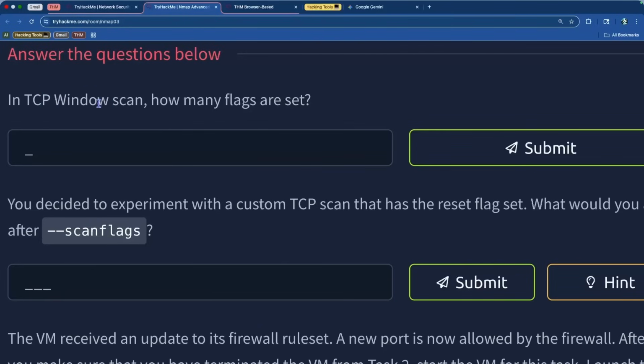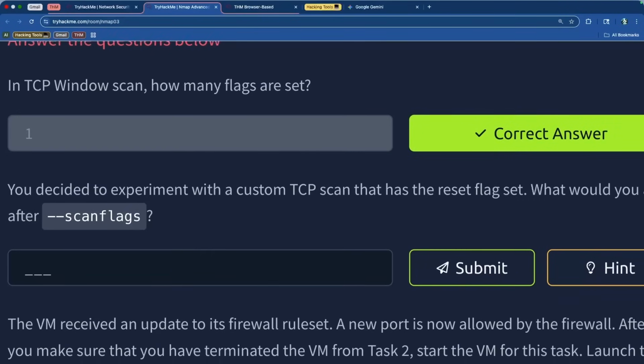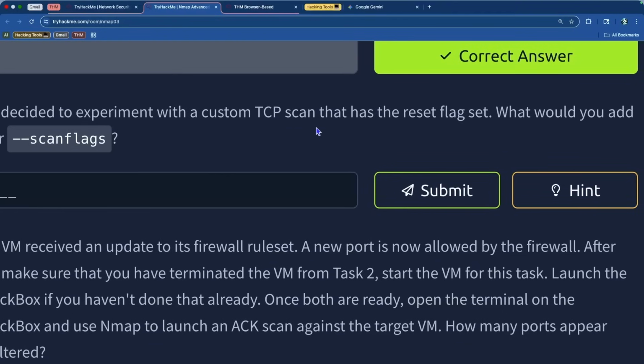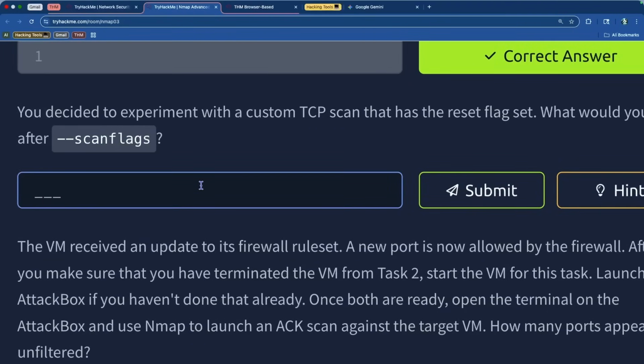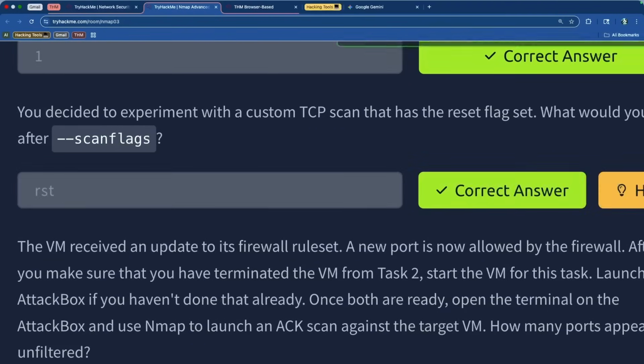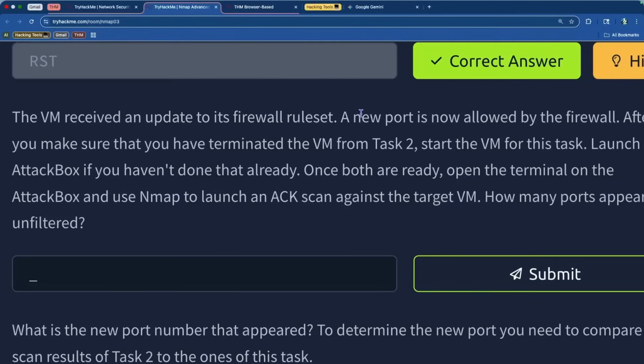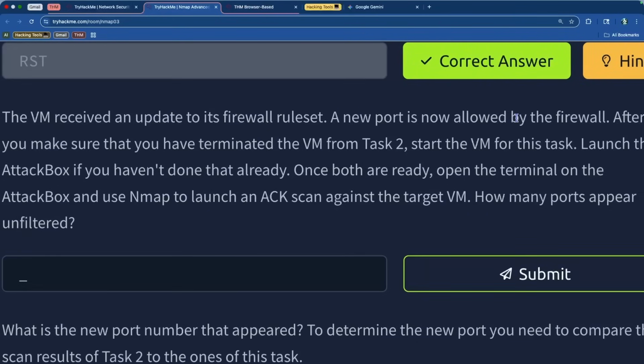So in the TCP window scan, how many flags are set? And that is 1. You decide to experiment with a custom TCP scan and set the reset flag. What would you add after the scan flags? And that would be RST for the reset flag. So the virtual machine received an update to its firewall rule set. A new port is now allowed by the firewall.